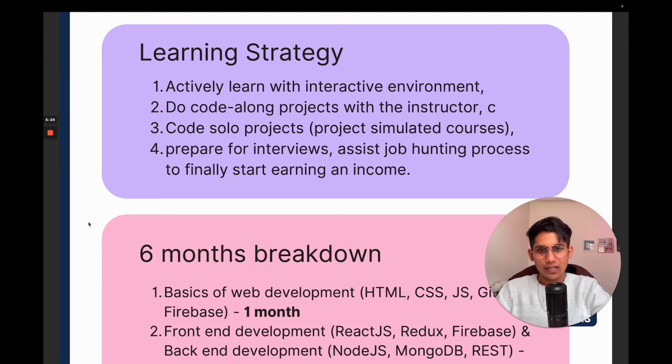Then the next thing is actually preparing for interviews, right? And assisting in the job hunting process to finally start earning an income, right? So this is probably one of the most important parts as well, right? So this is something that we do in Zaio as well. We guide you on how you can land a job, right? Basically, we'll guide you on where you should create your profiles, how you should create your profiles, and then while you're creating these profiles for getting your first job, you'll also prepare for interviews. So preparing for interviews is a big aspect of landing a job, right?